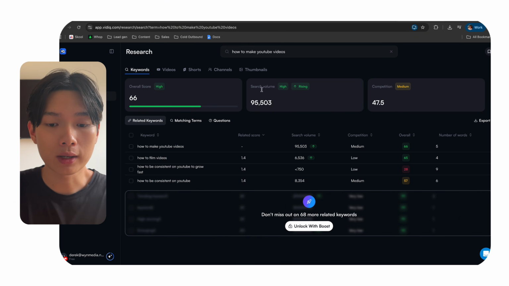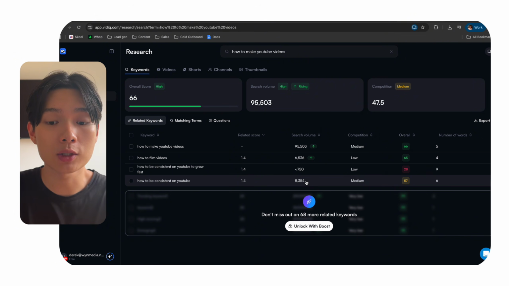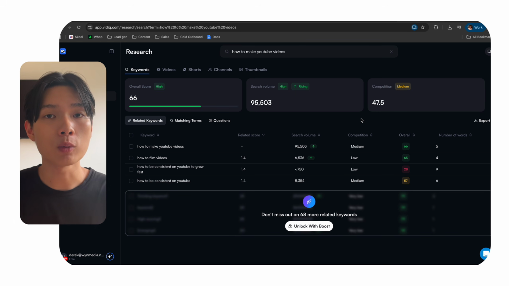If you don't know what vidIQ is, it's essentially a tool that lets you find the search volume for specific keywords that your target audience is specifically searching for right now. In other words, how many people are searching for specific topics on YouTube every single day.